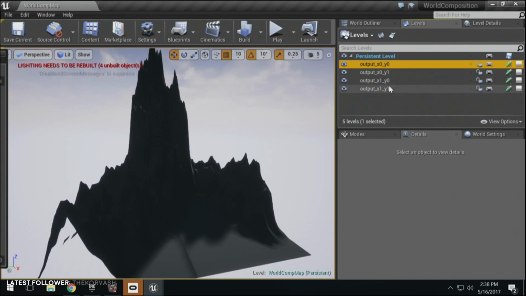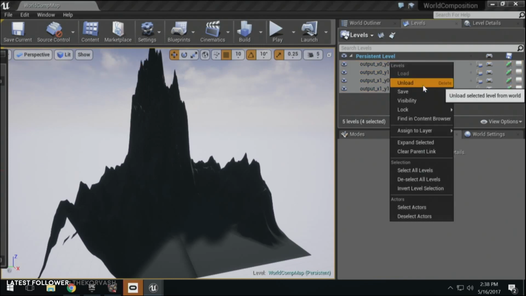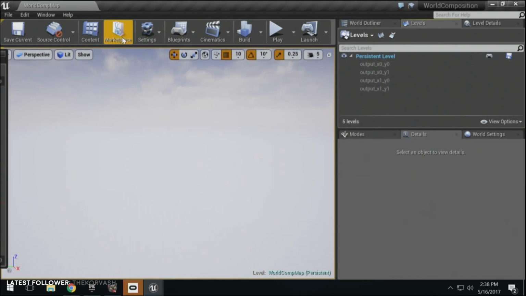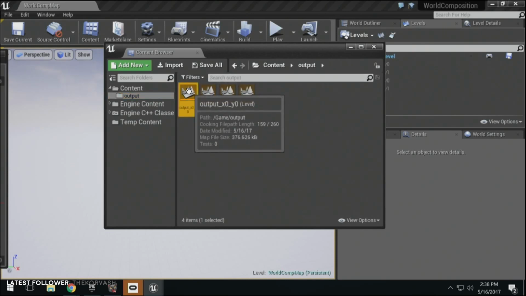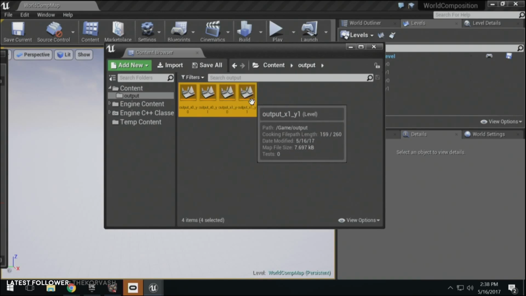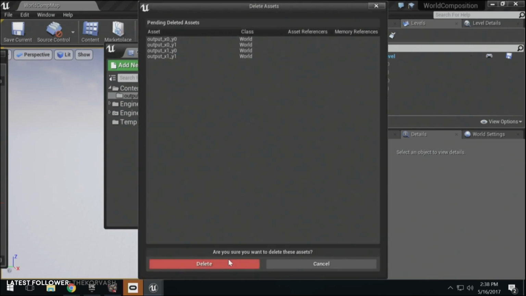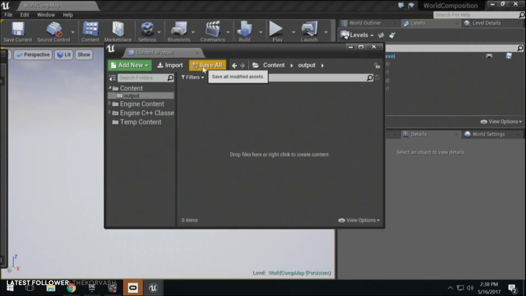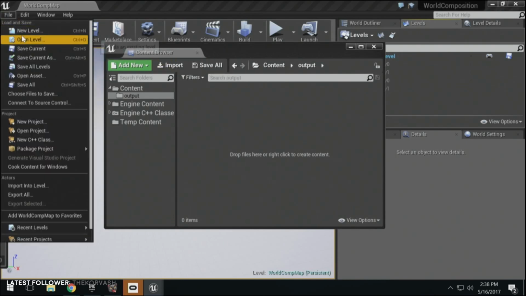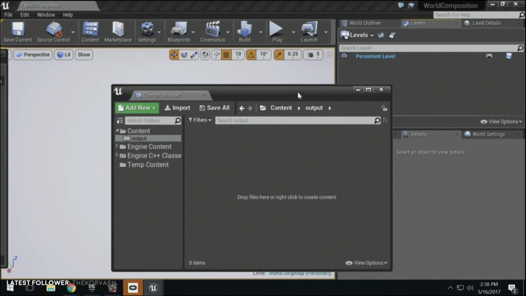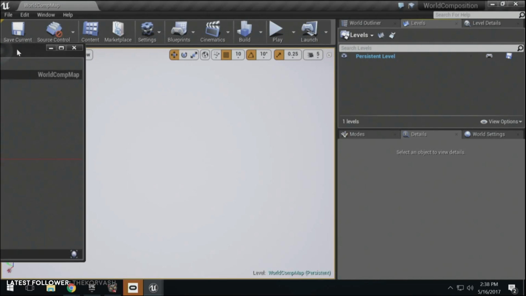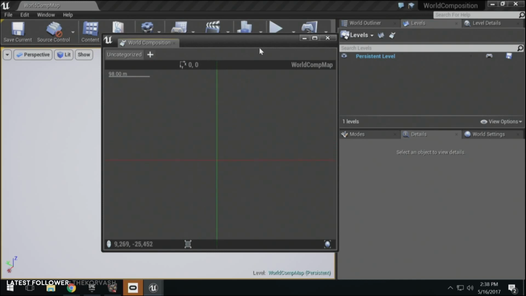So all I'm gonna do is go unload. That's totally fine. Go into my content browser, and what you'll see is remember I told you how world composition looks in folders, right? It made a folder with those outputs as an individual level. And I'm just gonna go and delete those. There's no references, delete, boom, save all. And I'm just gonna reopen this map. I know it seems a little redundant, but now look, they're gone, right? They are out of the way, they're out of the world composition browser itself.